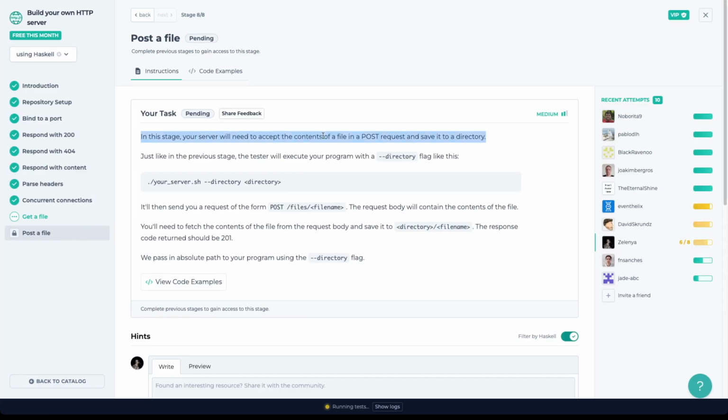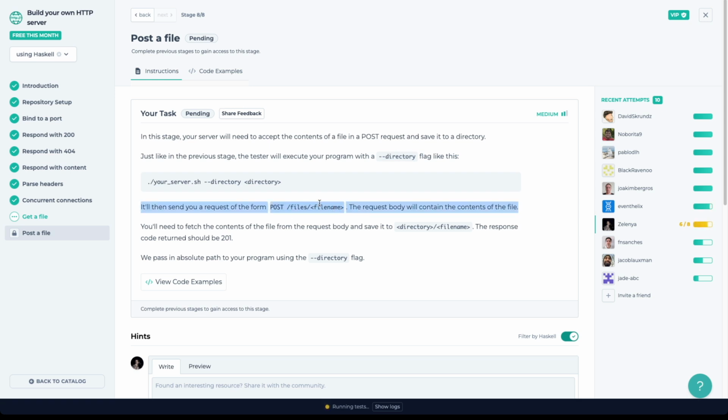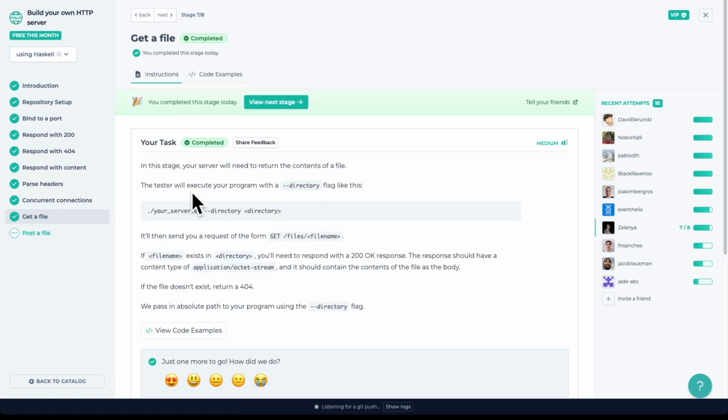Okay, so post file. I think at this stage we have to do a post instead, or on top, and save something to the directory. In the previous one and in this one we passed the flag directory, we already have it. Now we need to accept post files file name, which is the same path but a different method, and then the body will contain the contents of the file. We have to take it and save it to the file name and return a 201, and I assume reading back should work as well. So we kind of have a two-directional thing.